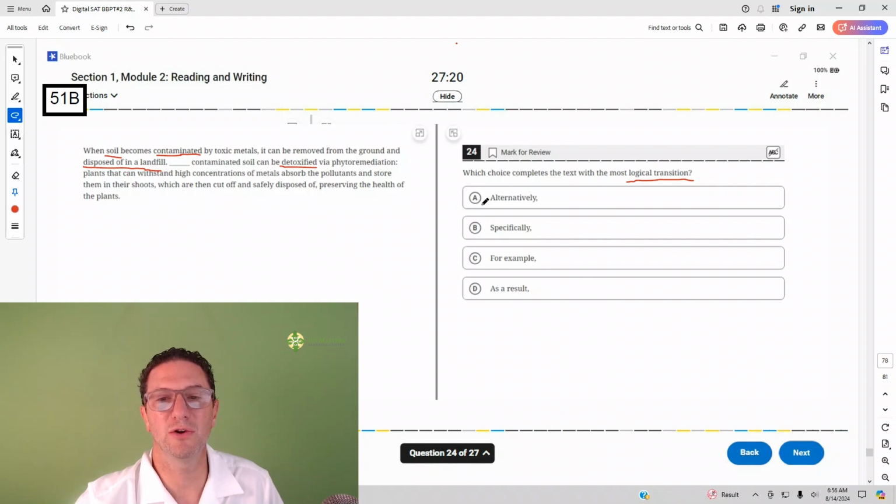Answer A, alternatively, actually fits perfectly. It shows both similarity and difference because you're doing the same thing, it's just a different way of doing it, which is exactly what we have here. It looks like that's going to be our answer.